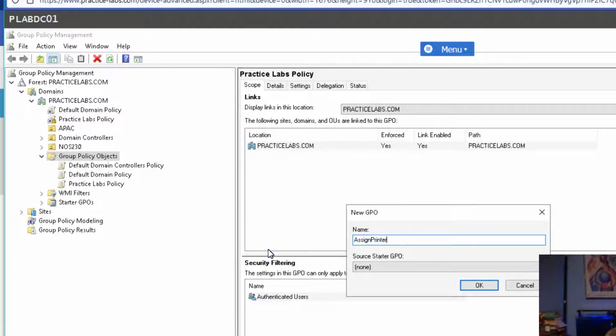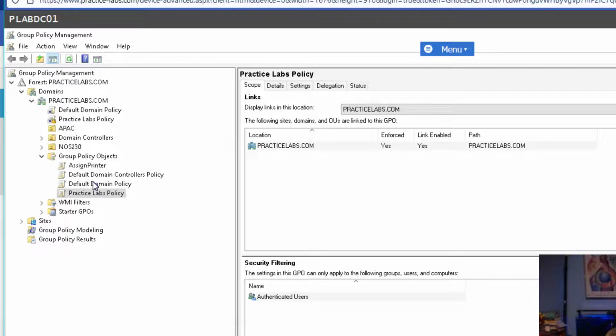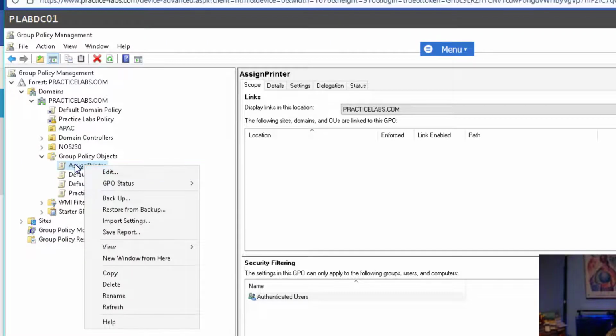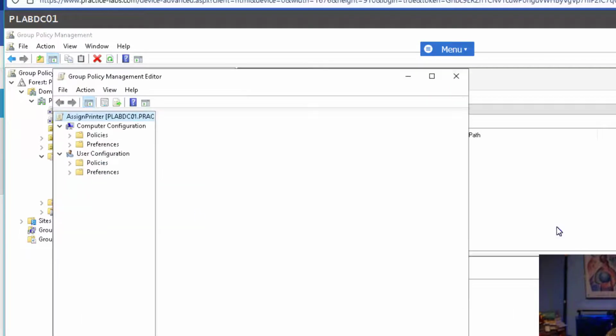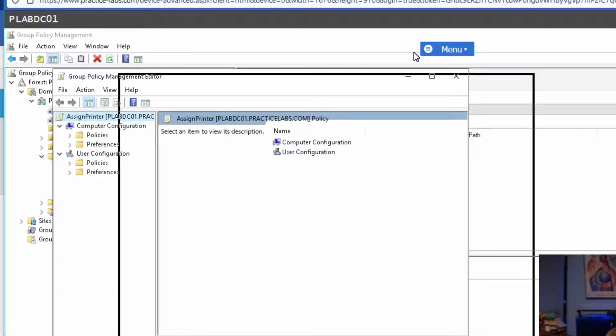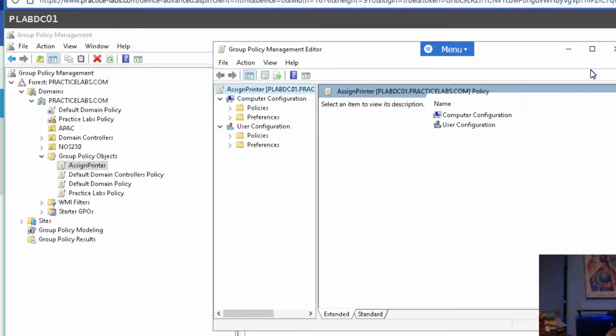Now in the real world you'd want something a little more descriptive, like Assign NOS230 Group Printer, and that way you'd have a little more clarity on what it's doing. Alright, so first thing to do actually is to create settings, because right now it's not doing anything. We're going to edit what settings it's managing, and we get the group policy editor.